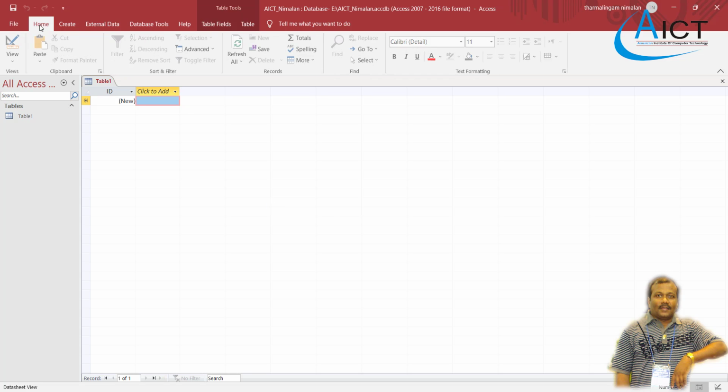So initially it opens a workspace. As usual, here there is a ribbon. In each and every ribbon you have tools. Here are the tables. In a database, you can create more than one table. You can create any number of tables. So initially, I'm going to create one table today, and later on in the same database, we will create some more tables.